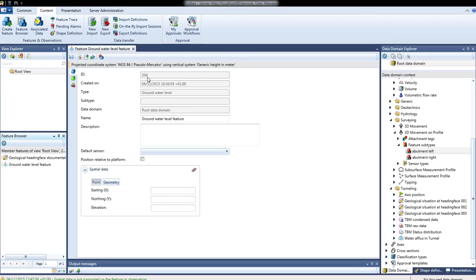We can see the ID of our feature, we can see when it was created, we see the type, and if used also the subtype, we can see which data domain this feature is stored to. We can see and we can edit the name and also the description. We could change the default sensor, and then we can see also the spatial data. So we can see this feature has support for spatial data.